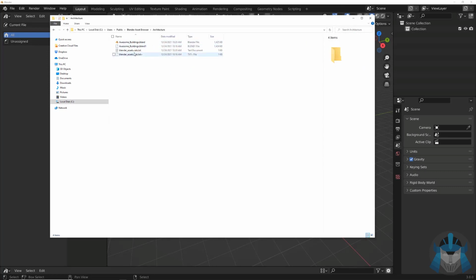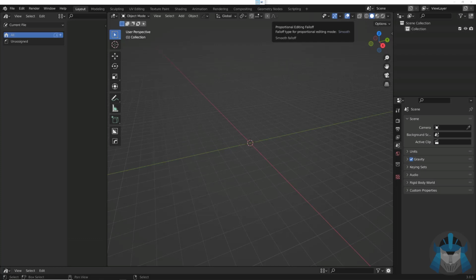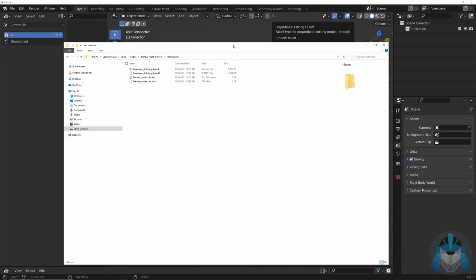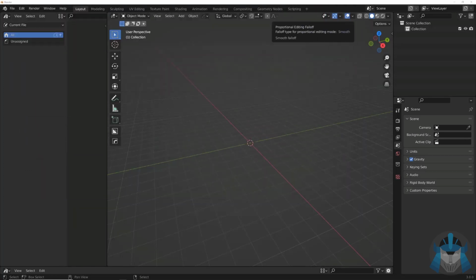And look at this. We have a category text file. And that's going to give us our categories. So do not get rid of those files unless you want to get rid of the categories. And you can also see that awesome buildings is saved as a .blend file. Very, very important.